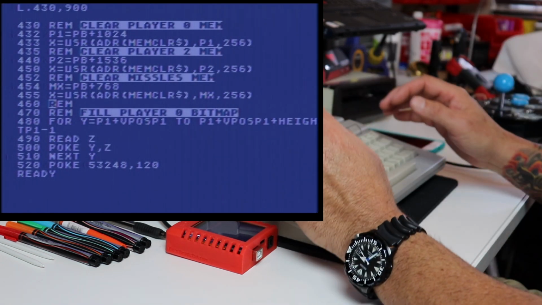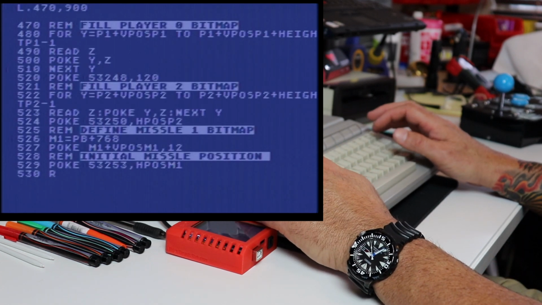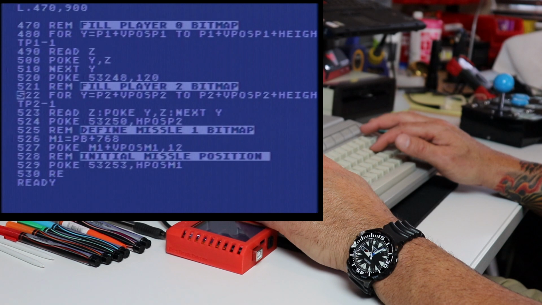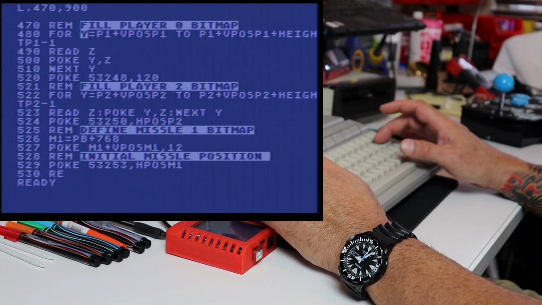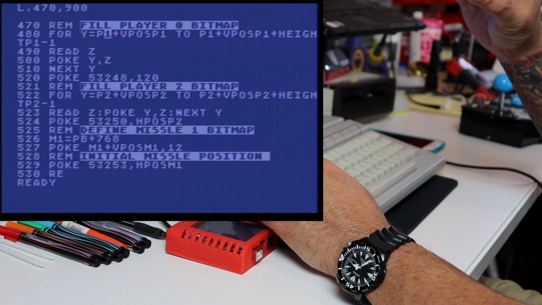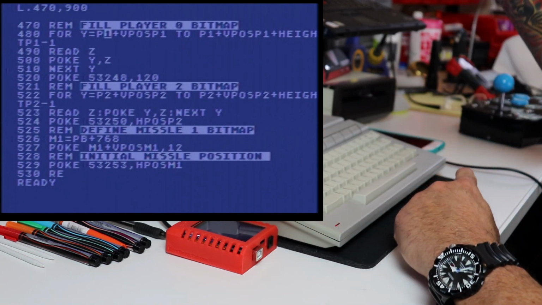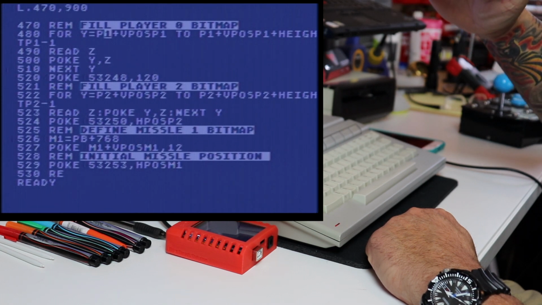Okay. So now we're going to go to line 470, and what we're doing here is we're going to fill player 0, which is our spaceship. We're going to set up a loop here, and we're going to tell the loop to start in memory where player 1 is, again, PB plus 1024. So if you think of 256 bytes in total for player 1, here's the start of player 1.